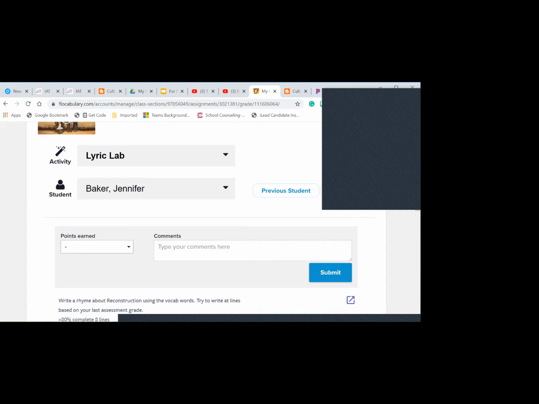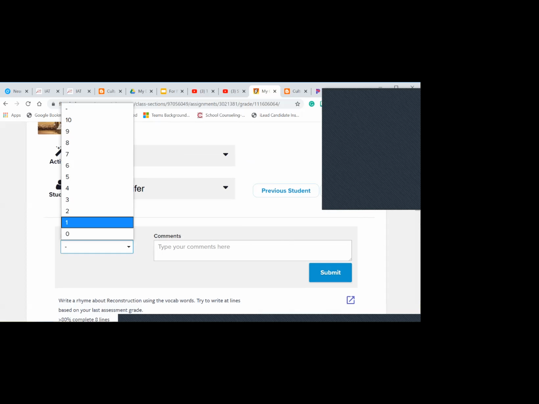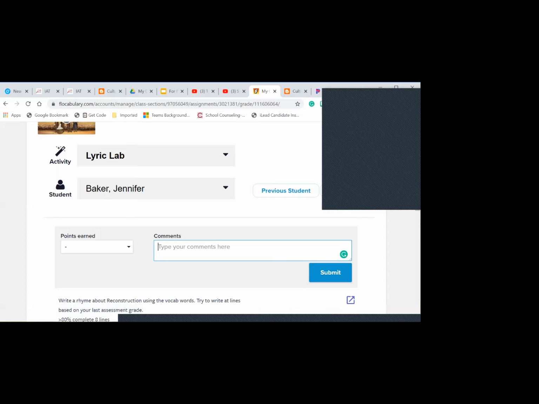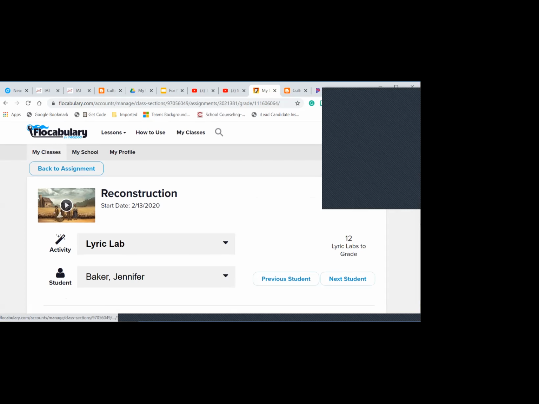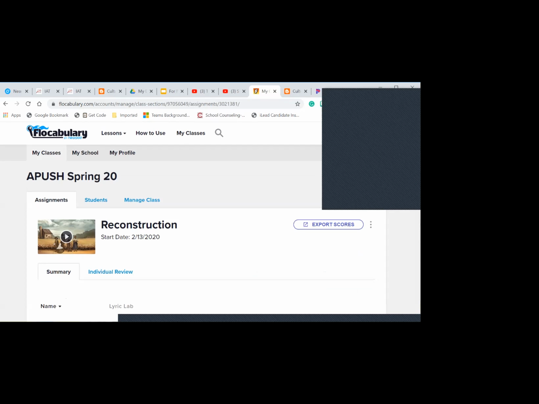And then I can just go ahead and give the points earned out of 10 and make any comments I want to make as well, give them the feedback. Then I'll have them go back into vocabulary so they can see their feedback. So that's how you can grade their work. And you can also export it, so if you need to show this to an administrator or anything like that, you can do that as well.